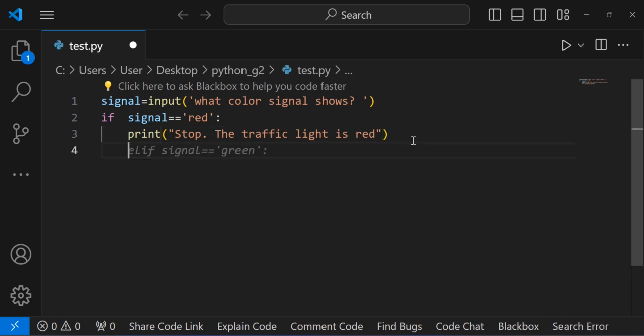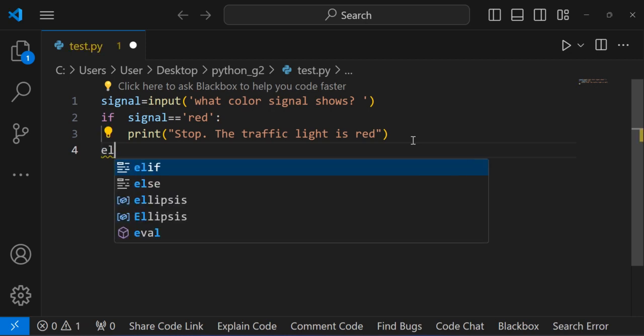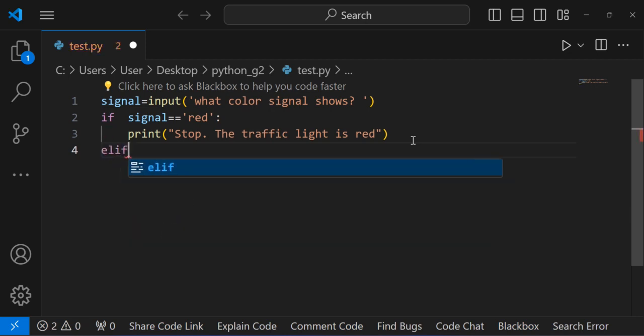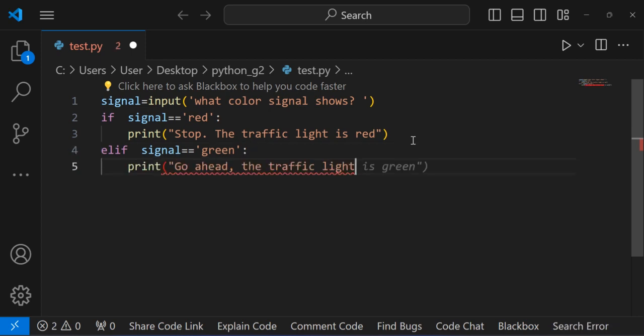Now we have another condition. So now I have multiple conditions. The light could be red, green or yellow. So definitely I need to put another if, because it could be red, green or yellow. So by combining together if and else, we use elif. Elif signal equals green. Okay, so we can write go ahead, the light is green.